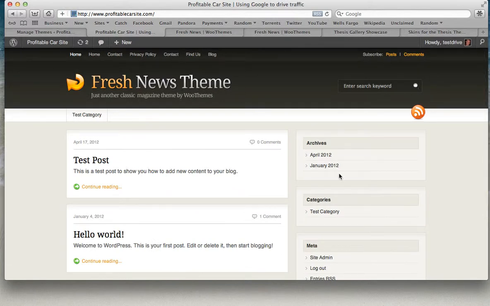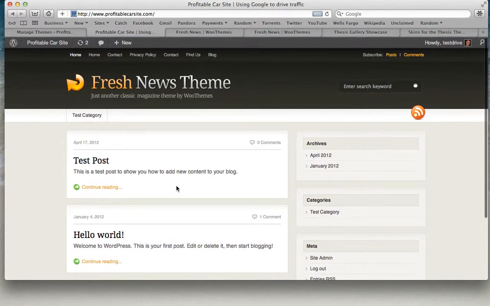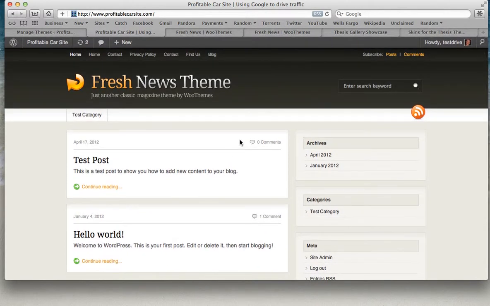So you can see over where it says archives and categories and meta, those all stayed intact. And you can also see where it says test post and hello world, those stayed intact as well because this is a quality theme. And now that we have Fresh News installed on the back end of WordPress, I want to go into the back end and show you how to customize your new theme.